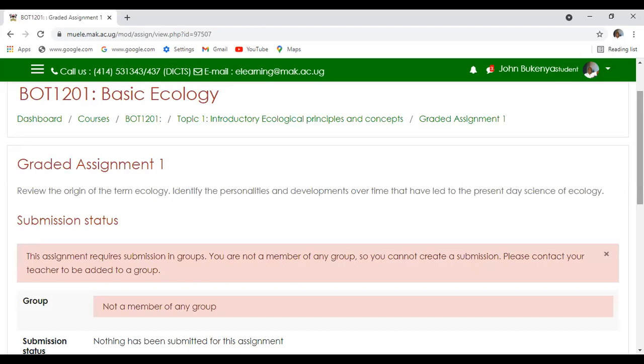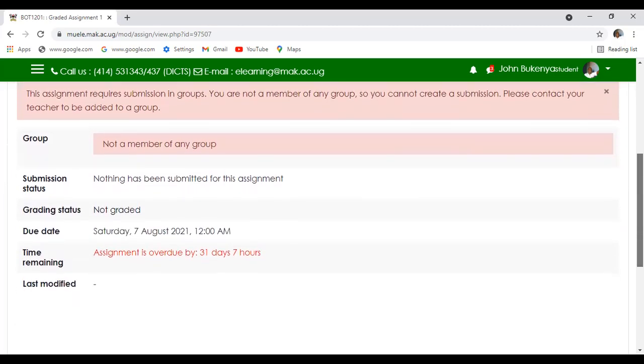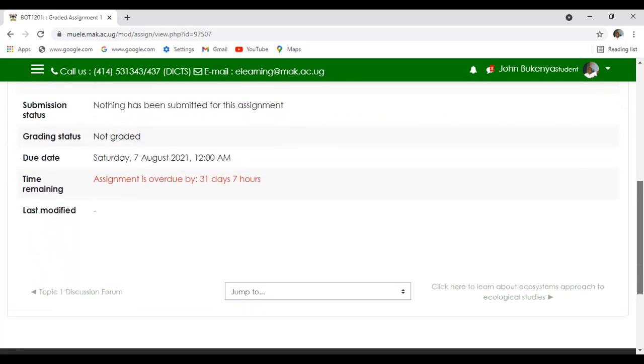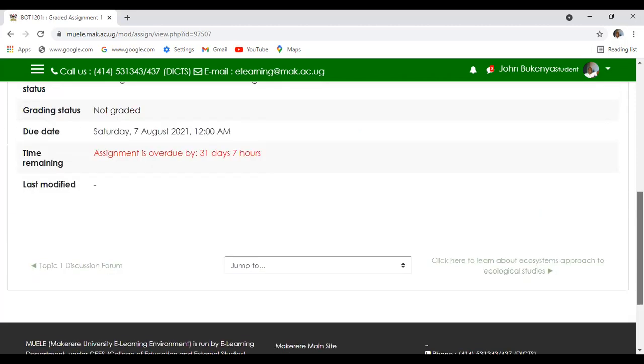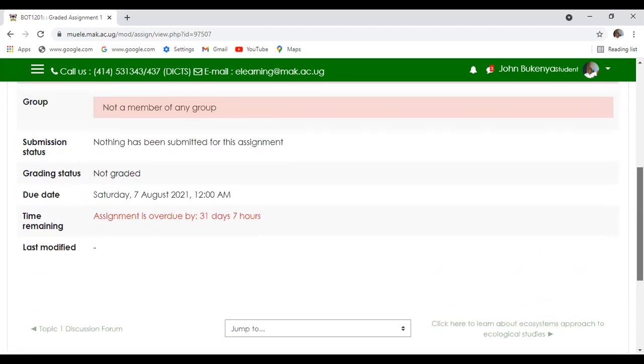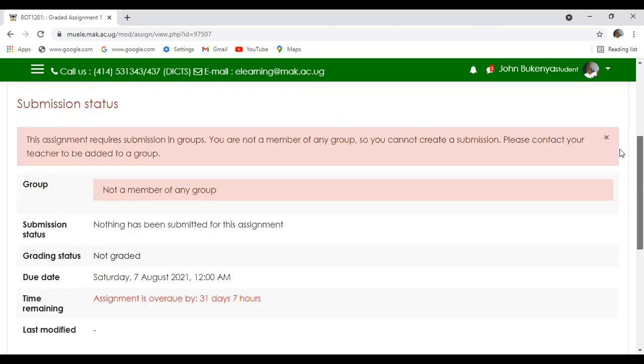It is saying review the origin of the term ecology. That is the assignment. Identify the personalities and developments over time that have led to the present day science of ecology. This means that this is an assignment for us to attempt, and I'm going to show you how that assignment could be better attempted.